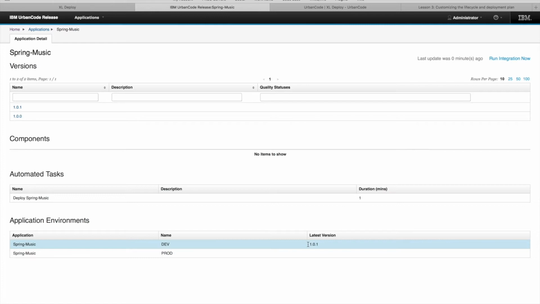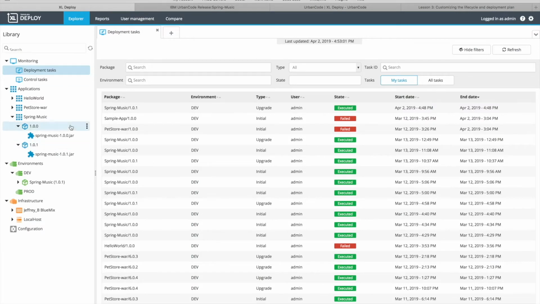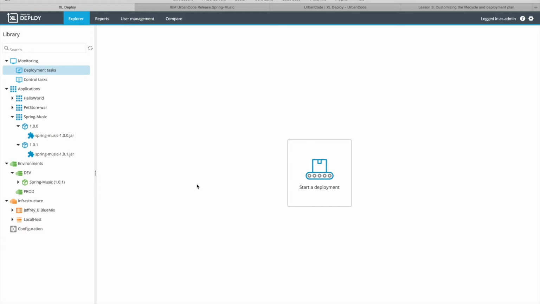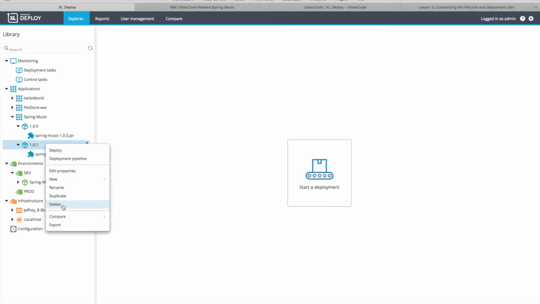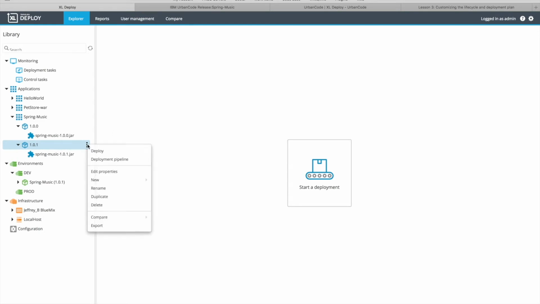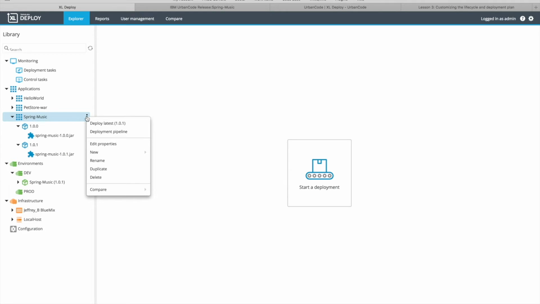Okay, so the very last thing we're going to do is remove version 1.0.1 from XL Deploy to show you the point of that full sync feature. There's a couple ways you could do this. There's a destructive way, where you just go here and delete this version. You can also run what's called an undeploy task.